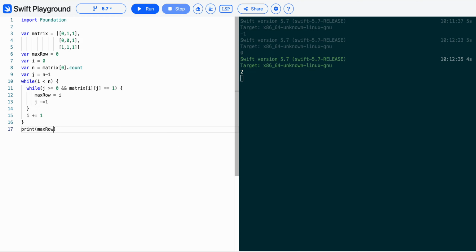Print max row. The worst case time complexity is that i will go to n, but j is reducing from n minus 1 to 0. So the time complexity will be O(m plus n), and the space complexity will be O(1) because we have not used any extra space.